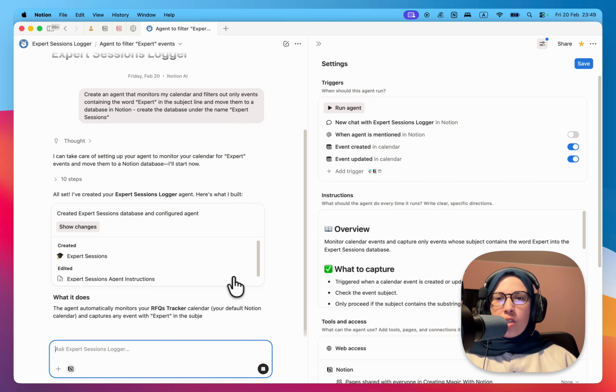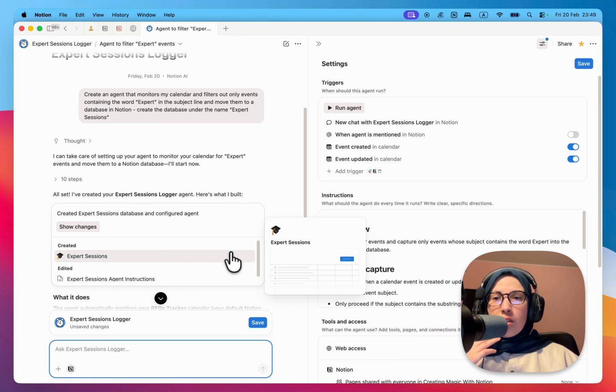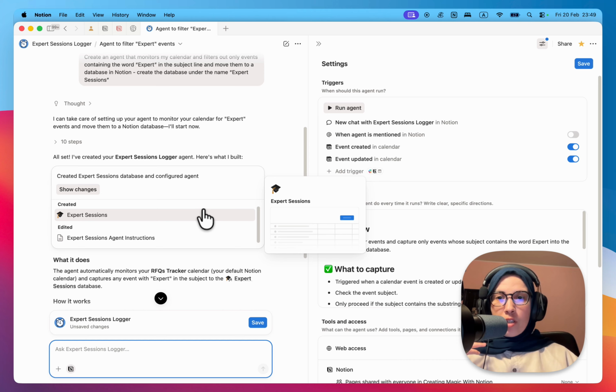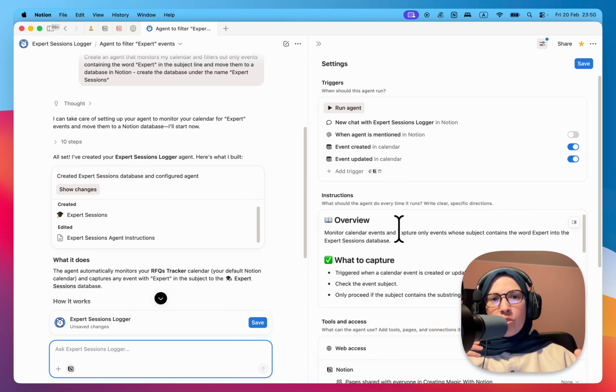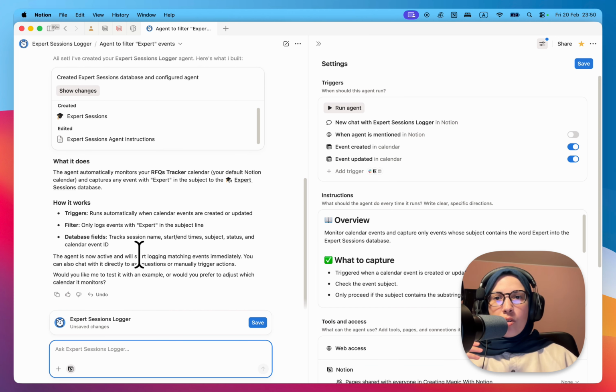And here we go. Perfect, all set. I've created your expert sessions logger agent. Here's what I built. Now it explains to you what it built. First, it created the sessions database, which I asked to be named expert sessions, and then it created the instructions page. Perfect. The agent automatically monitors your default Notion calendar and captures any event with experts in the subject line. The trigger runs automatically whenever calendar events are created.